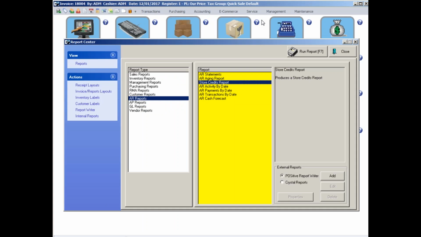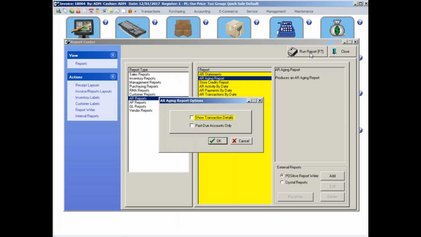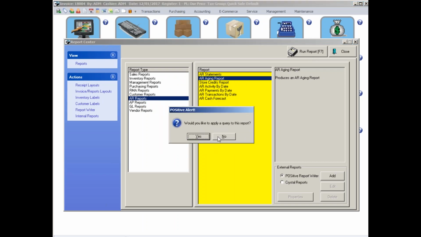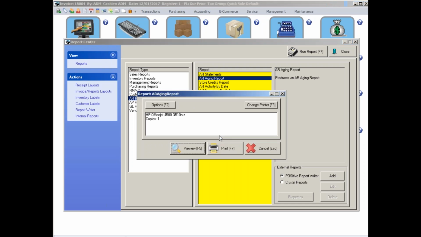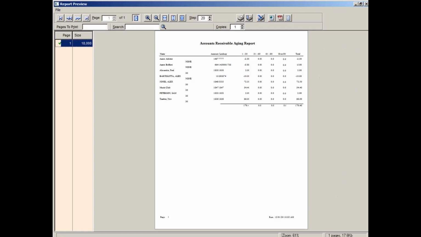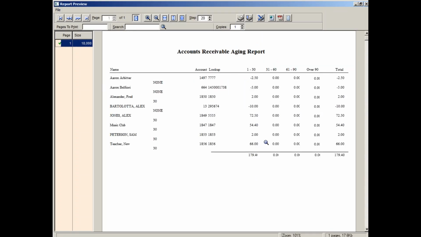And another report while we're here in accounts receivable is an AR aging. Who owes me money? And I'm going to leave these blank so I'll get everybody. And I'm not going to apply a query. And here are all the teachers who owe me. I have some total of $179 they owe me.